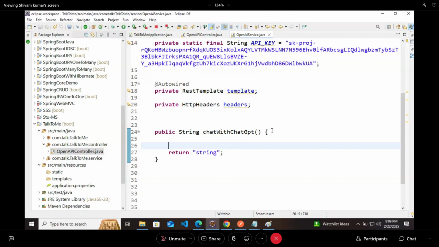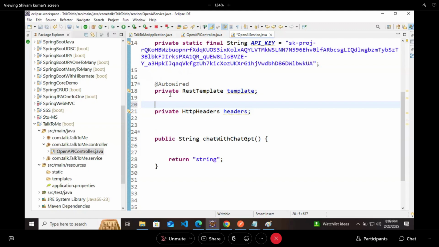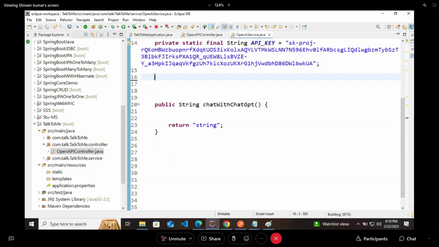Okay, so one more thing, we can autowire them both, or else we can directly use them in the function. Either we can autowire them or else directly create their object in the function. Both ways you can do.